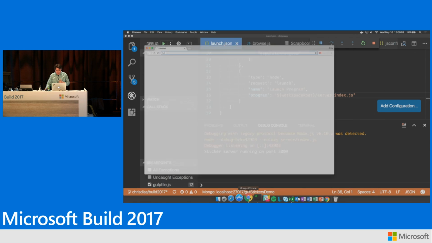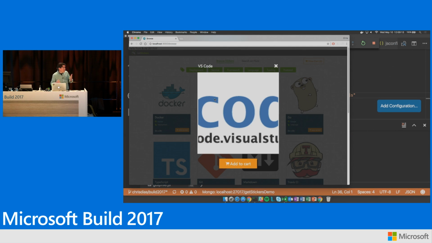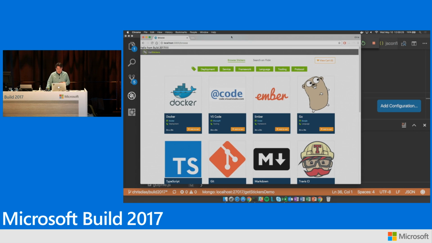Boom, boom, boom. And now if we look over here, go to localhost, boom. Our sticker is now in the database. So I can use this Mongo extension the same way that I'm editing other files. I can sort of start to work and get the inner loop flow down. I can run queries, do all sorts of interesting things. So that's pretty cool. So now we've accomplished step one.